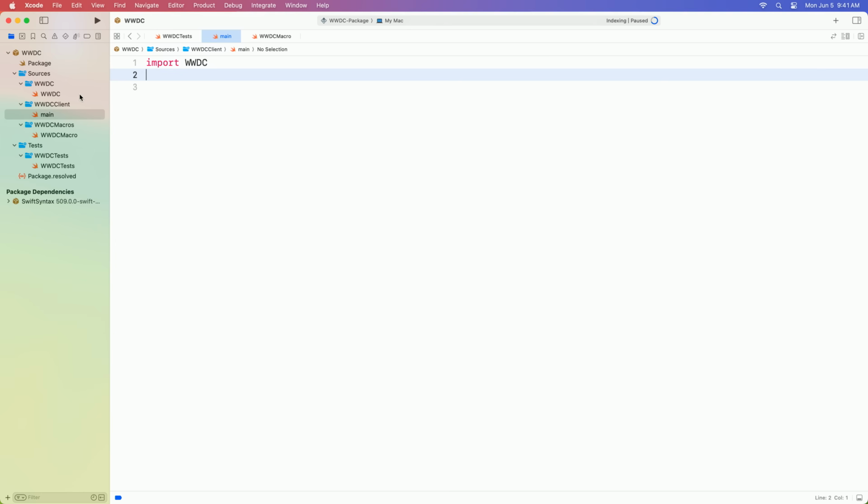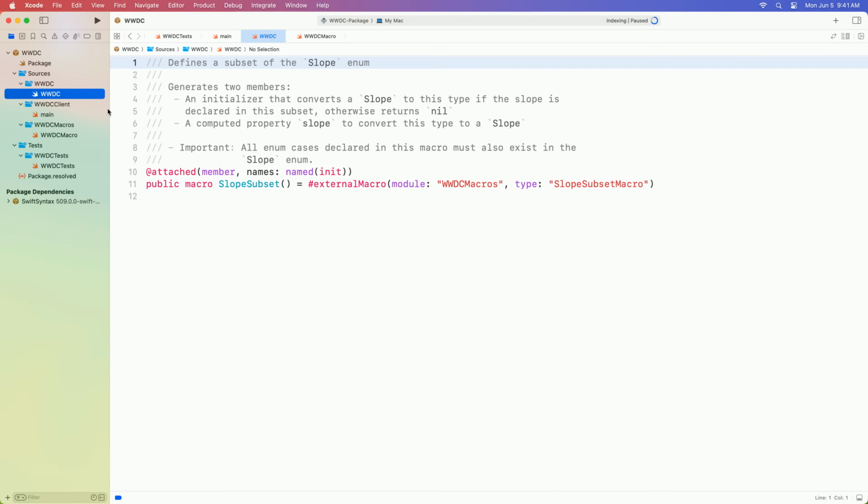And you know what? Now that we have good error handling, I think this macro might also be useful for other developers specifying enum subsets, not just for slopes. Let's go and generalize it. To specify the superset of the enum that we have so far hard-coded as slope, we add a generic parameter to the macro declaration.